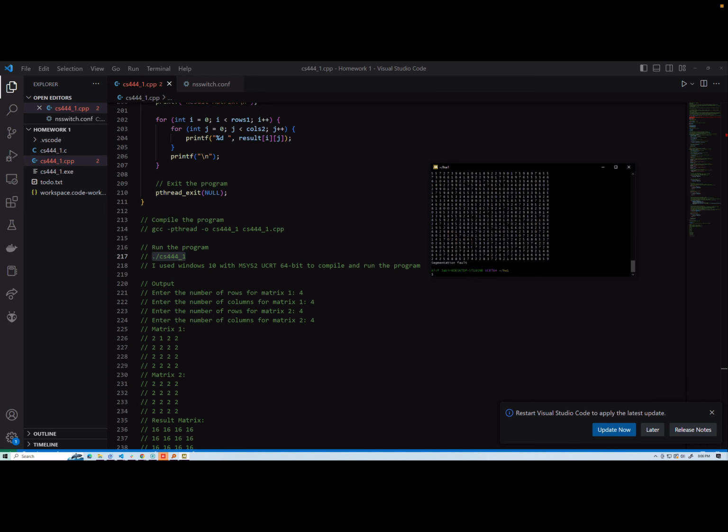Yeah, there are limits to the amount of stuff you can do, like the amount of memory you have in general. We can probably do two 10 by 10s. There we go, the result matrices over here.